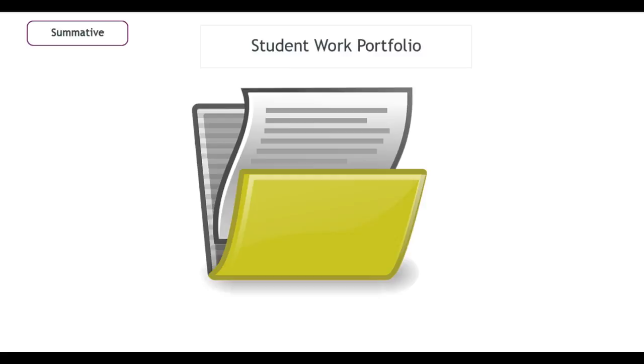A student portfolio is an organized physical or digital folder of student work throughout an instructional unit or term. Student-created work is a display of gained content knowledge and student growth. If you've reviewed both assessment types, click the Apply Your Learning button. If not, select the other assessment type.